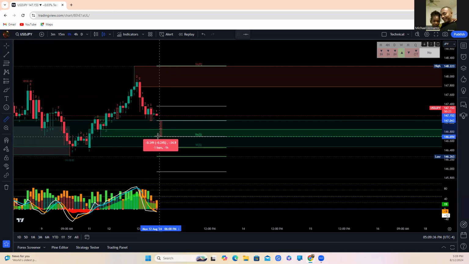So that's a 35 or 36 pip move to the downside. And no guarantees there. This isn't a guarantee either, but that's more likely what would happen if price was to break this low right here. Price would then go down and grab the liquidity at these lows right here, and then probably stop right here before it does a little reversal, pullback, correction, whatever the case may be.